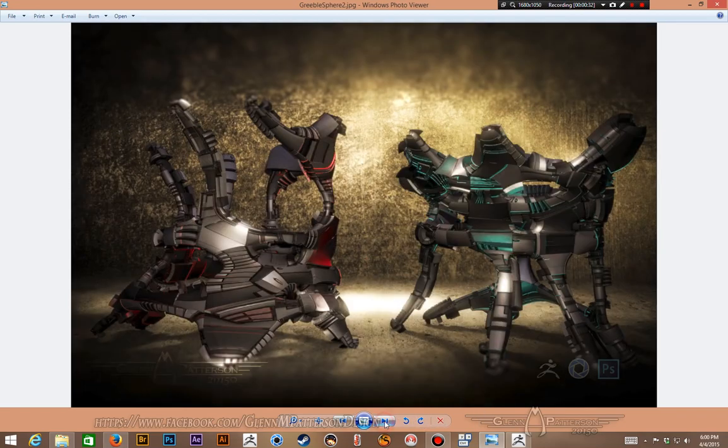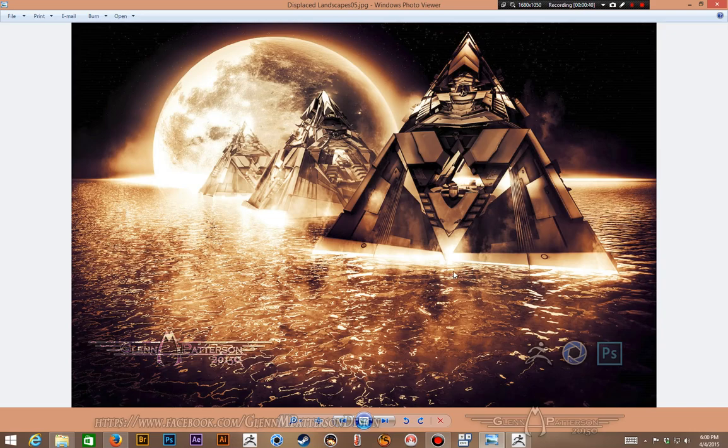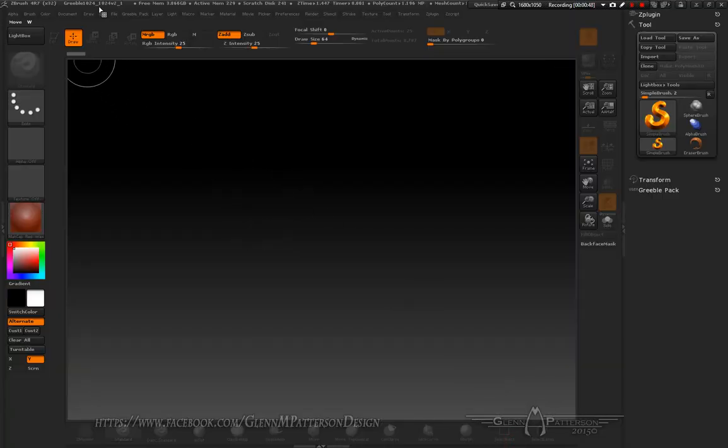I got a couple different versions. But yeah, we're going to work on more of the spherical one here, and then also the pyramid as well. And so let's go ahead and jump into Zbrush. Alright, so here we are inside Zbrush here. First we need to make our texture to displace.